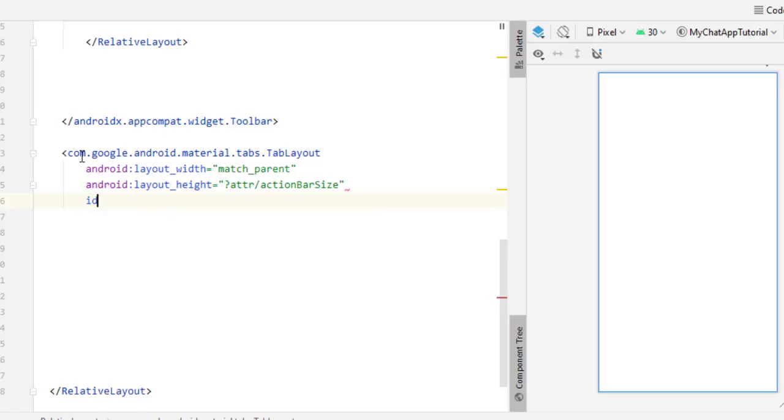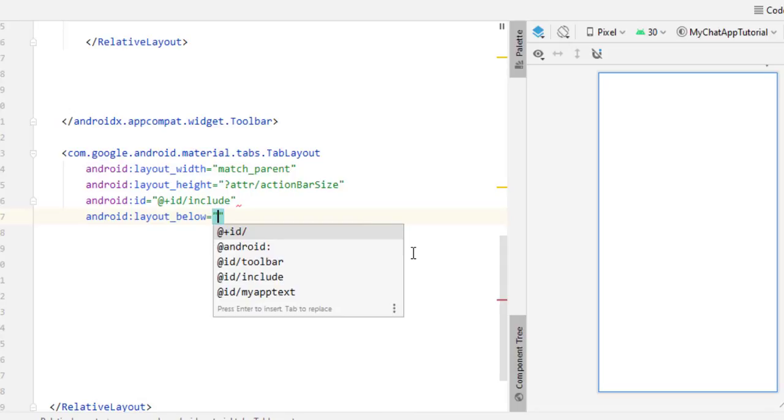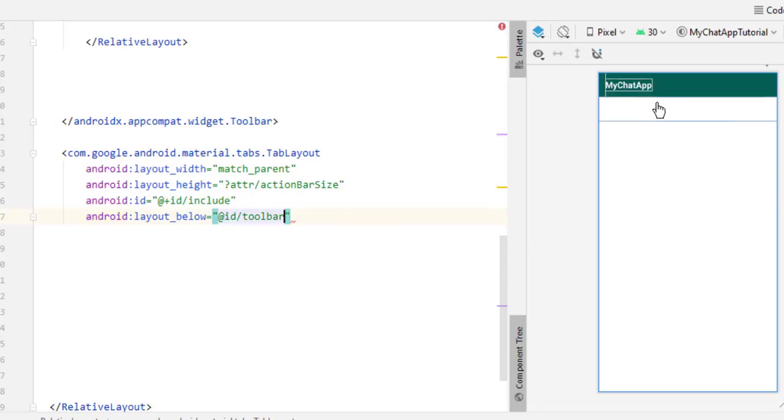and you can give any ID name. I give the ID name here include, but you can give any ID name, it is your choice. Now you are not able to see anything here, but don't worry. Now we have to set the layout below, and inside this you have to pass the ID name of the toolbar. So you can see now you are able to see this.